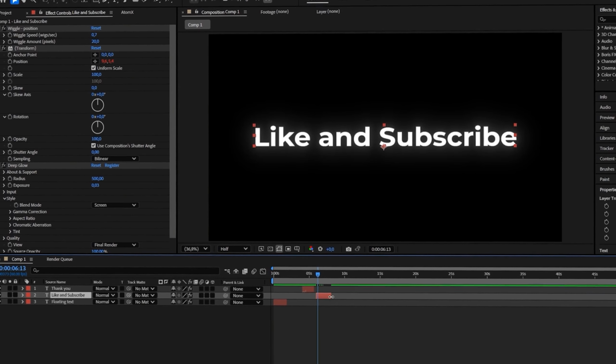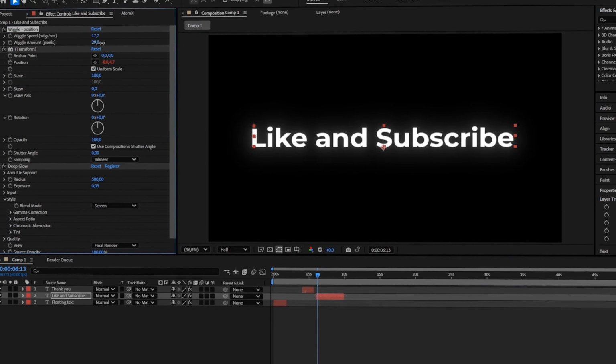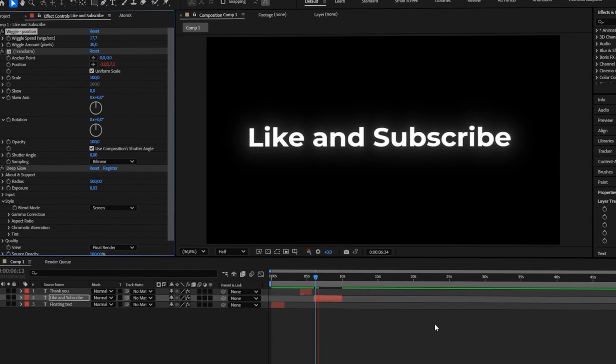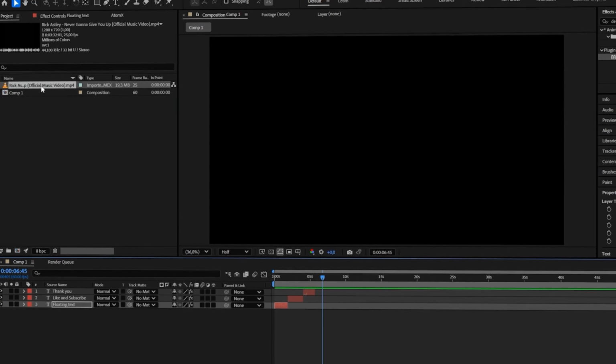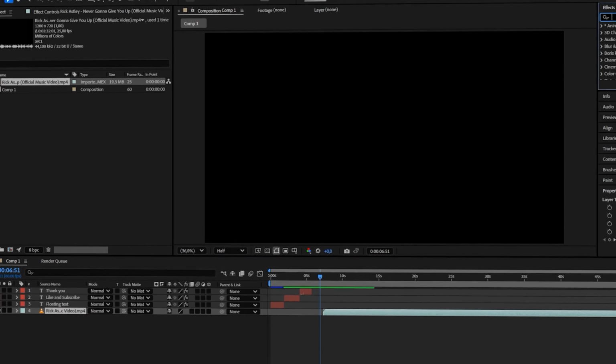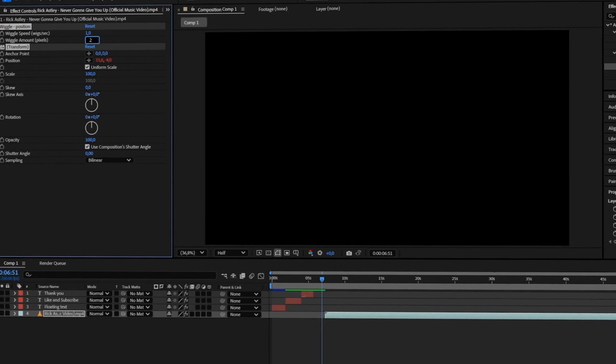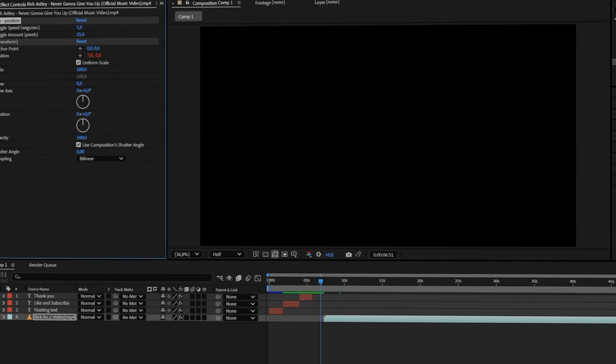If you want to get a stronger shake effect on the text, just increase the speed. Bonus tip. But hey, we can also use this effect on images or even video clips. And after just a few clicks, we get this.